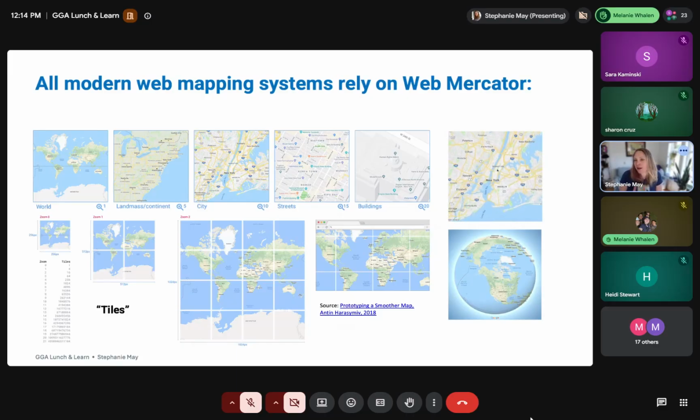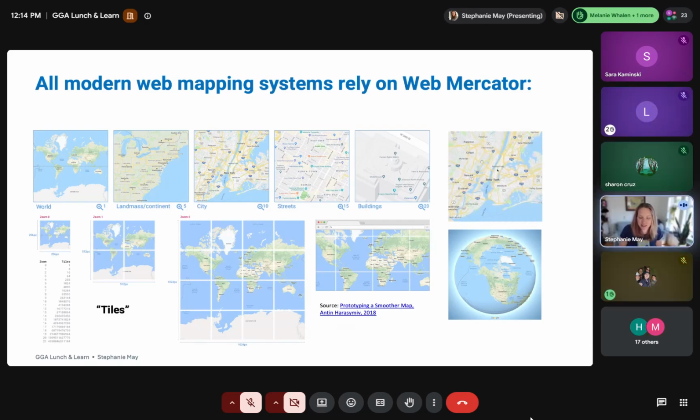I don't know how many people in the room remember the MapQuest days, like before Google Maps, when you would get driving directions, you had to like click up and click over and like do all the stuff like that.